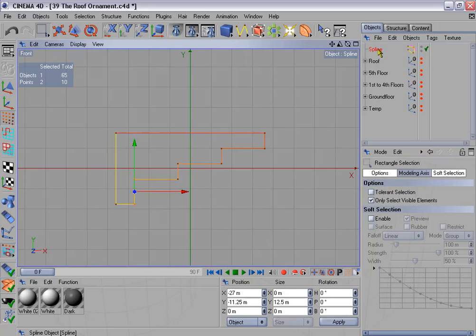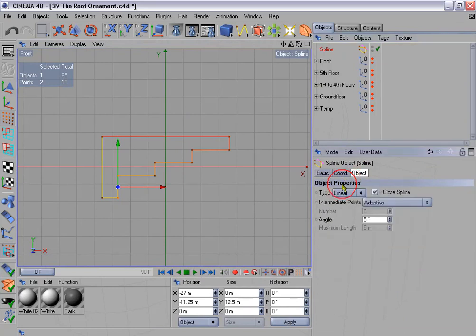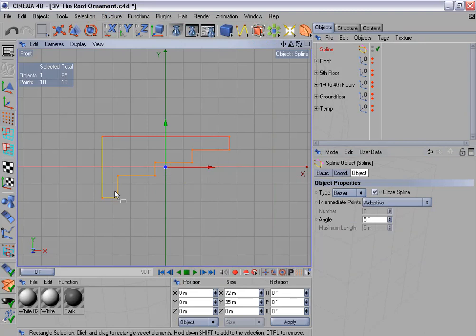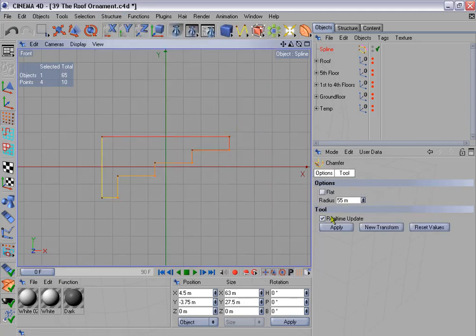Next, let's left click on this spline in the Object Manager to bring up its attributes in the Attribute Manager. And here I'm going to change the type of this spline to Bezier. Now let's hit Ctrl A to select all of the points here, then go to Structure, Edit Spline, Hard Interpolation. And next I'm going to select these 4 points here, then go to Structure, Edit Spline, Chamfer. And I want to chamfer these points with a radius of 5 units.